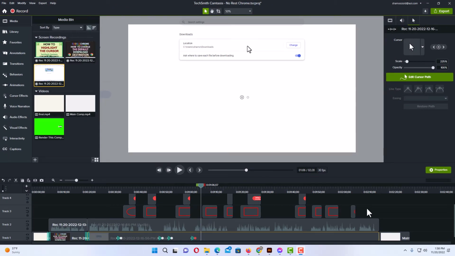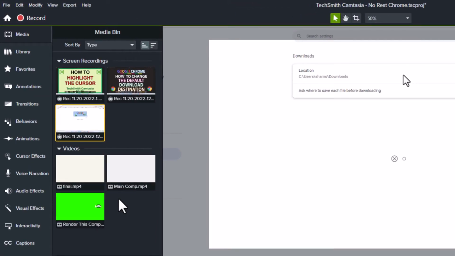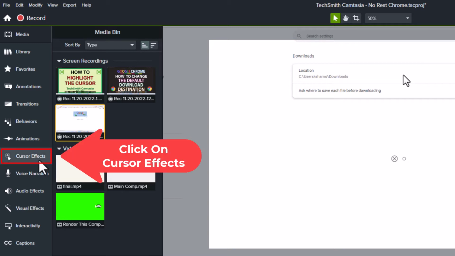Okay, I have Camtasia Studio opened up now, and I am in the middle of working on a video clip here. To highlight your mouse cursor in Camtasia Studio, the first thing you want to do is go over to the pane on the left-hand side, go to where it says Cursor Effects, and click on that.